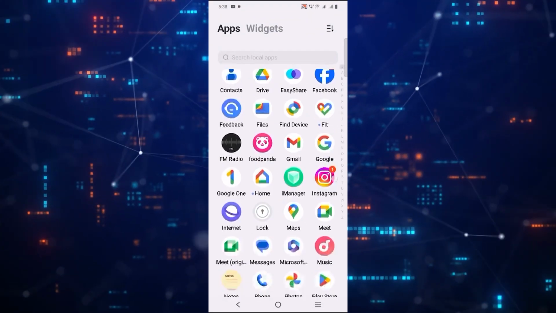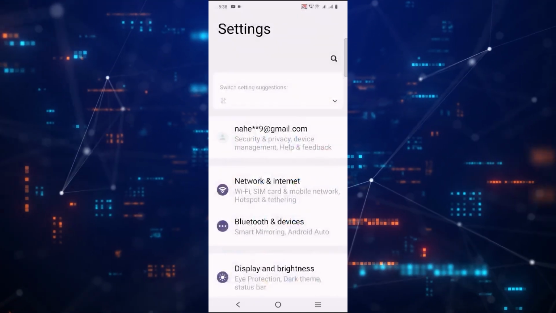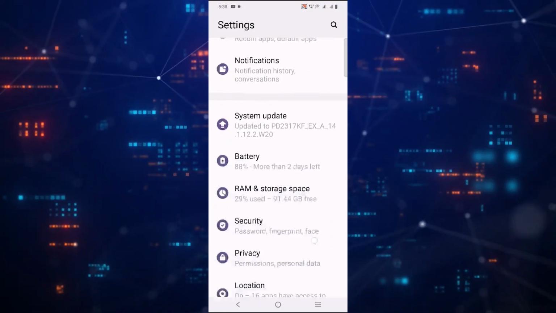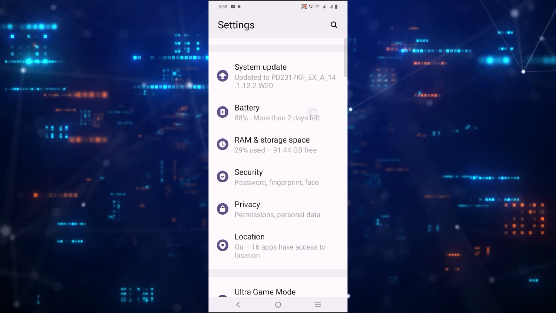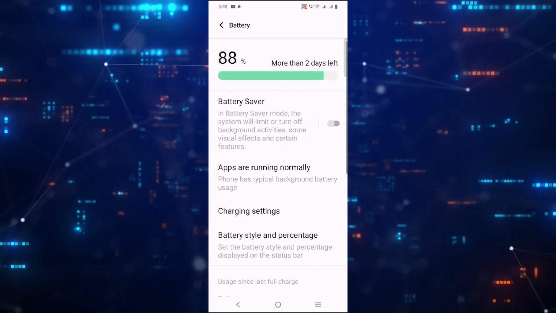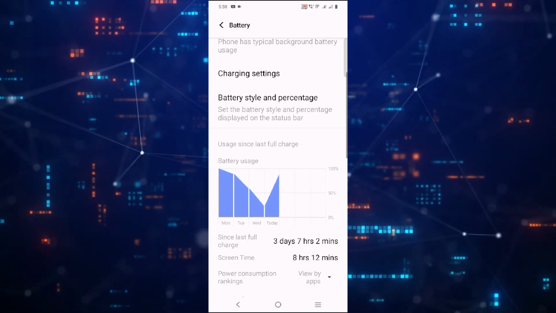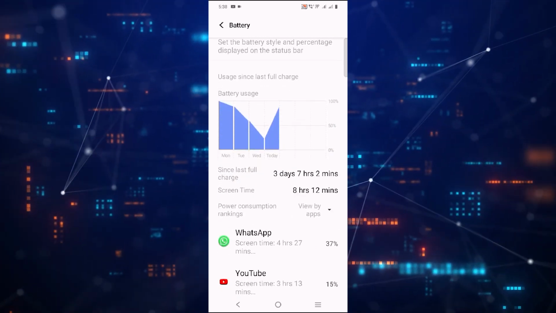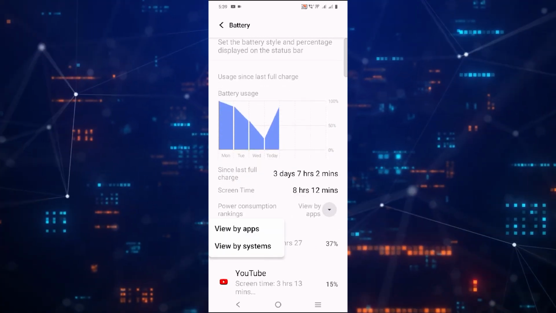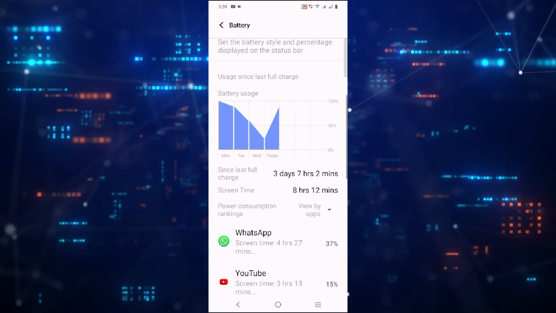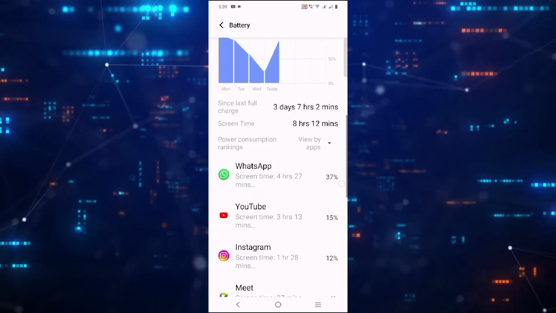First of all, open the Settings app on your device. After that, scroll down. Go to Battery. Tap on it. Here you will see all the apps that you use daily. In front of them, you will see the battery percentage that each app uses.